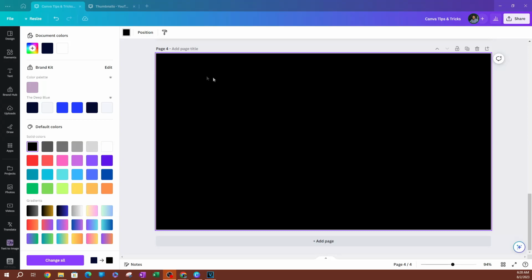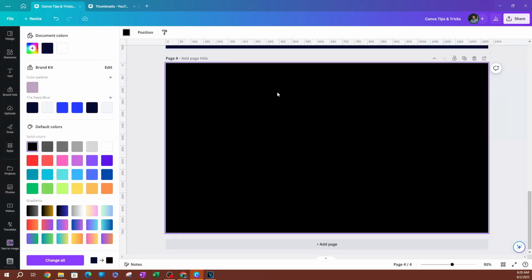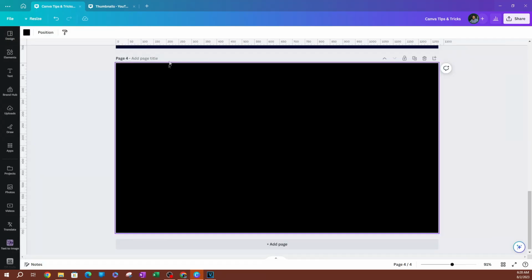Now to add grid lines, I'm going to go over to File, and go to View Settings, and hit Show Rulers and Guides. So click on that. There you go. Now you're going to see that we have new guides here on the screen. You can see that we have this ruler on the top here, and you also have a ruler on the side here.